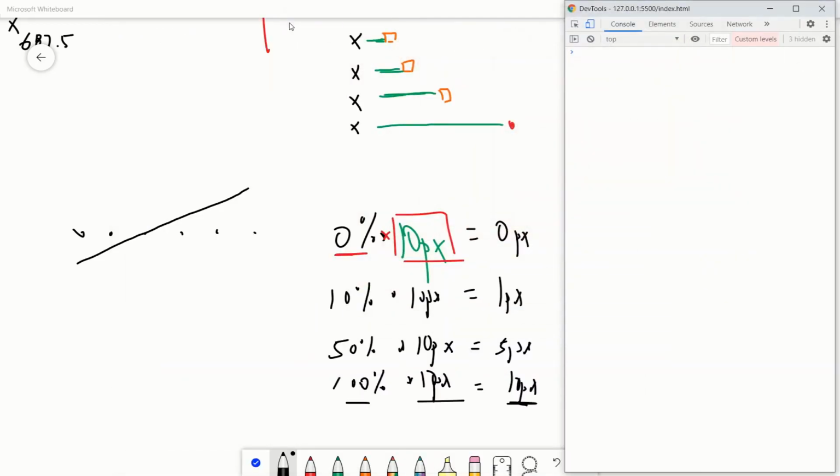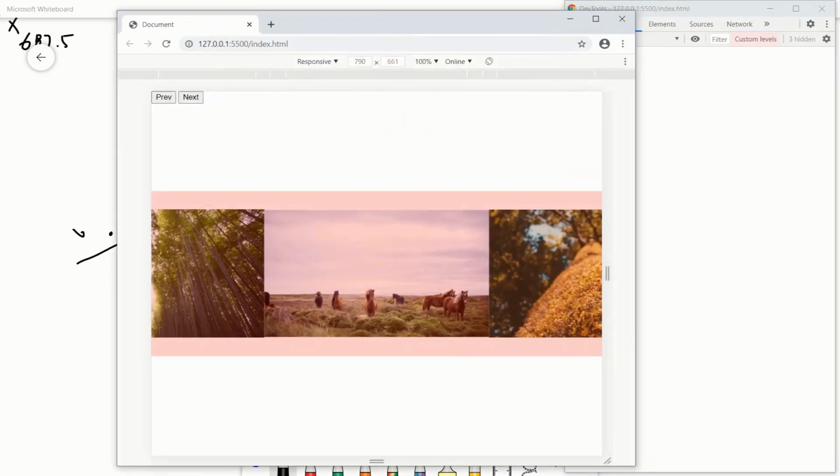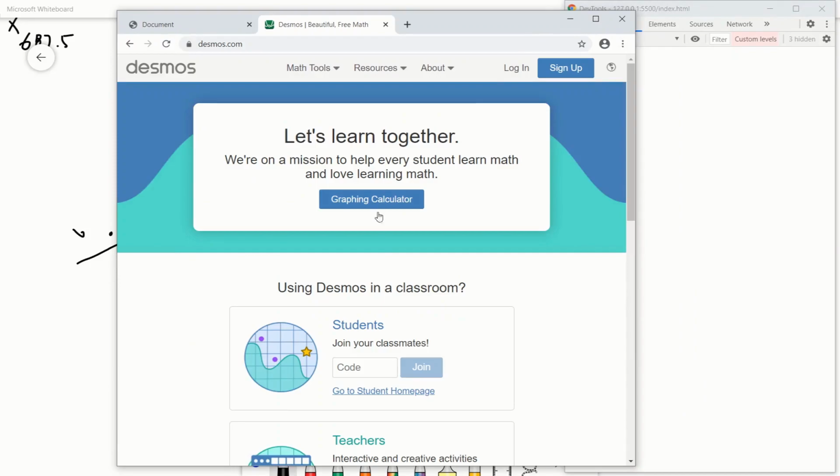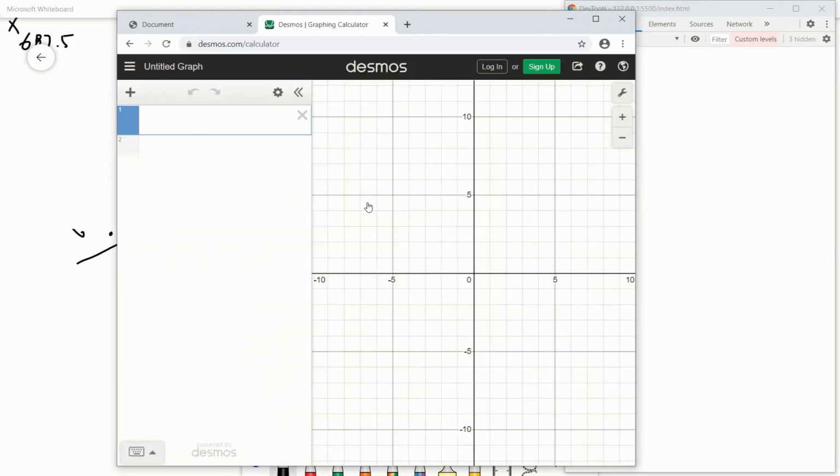Let me show you guys this right here. Let's do Control-T. Let's go to desmos.com. It's an online graphing calculator. So we're just going to use an easing-in function. We're going to simulate that with a quadratic function. So f of x is equal to x squared. There we go.